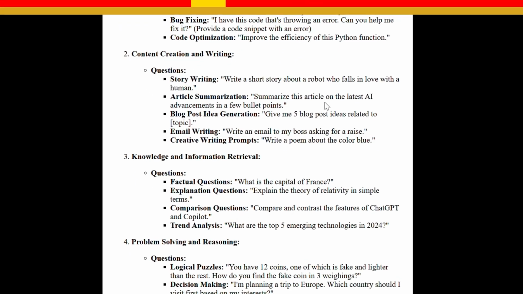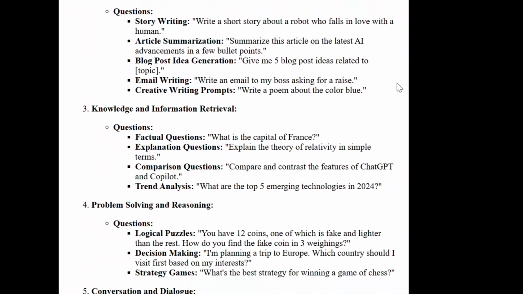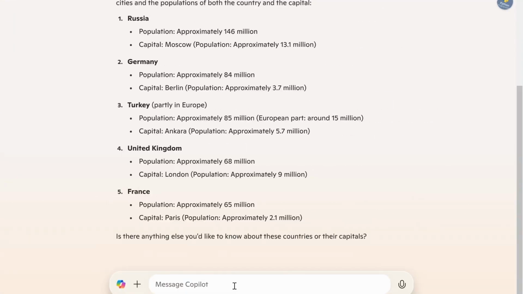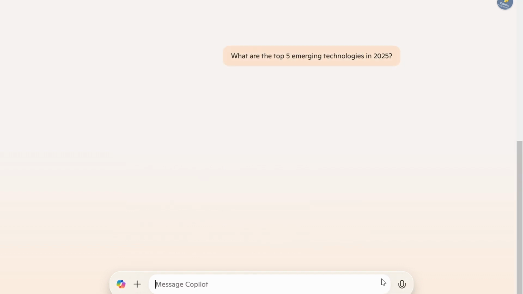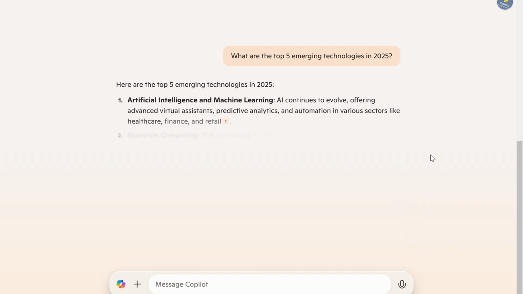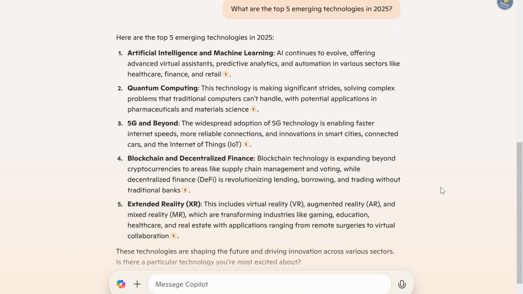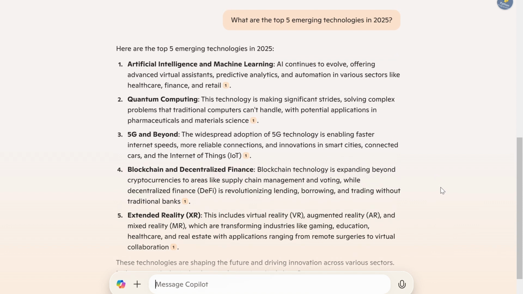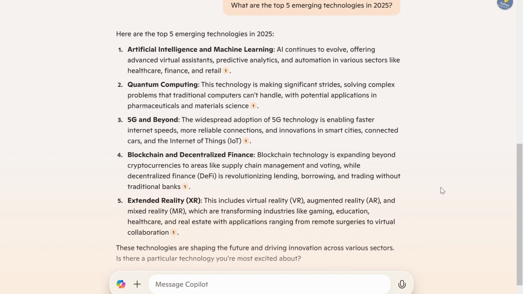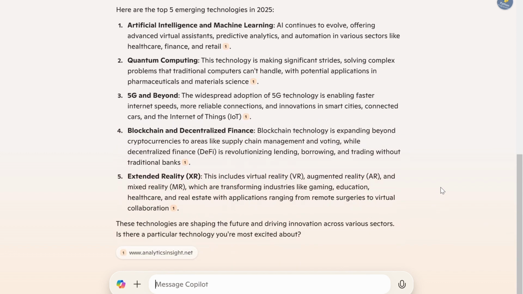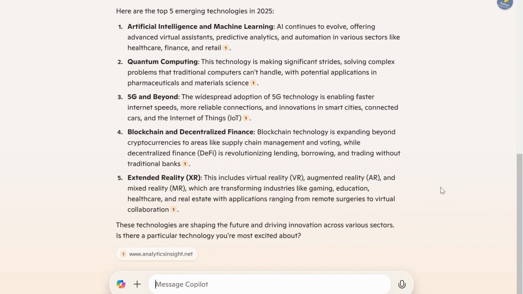Okay, now moving on to trend analysis. What are the top 5 emerging technologies? So we're gonna ask Copilot first. Paste in the question. We change it to 2025 rather than 2024 because that's finished now. So let's see future trend prediction: AI and ML, of course, quantum computing, 5G and beyond, blockchain, extended reality. Those look decent, and there is quite a bit of talk about them already so far.